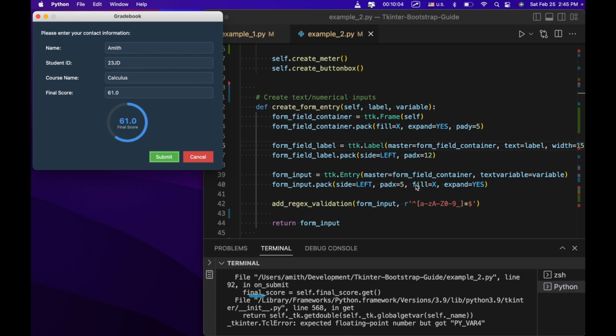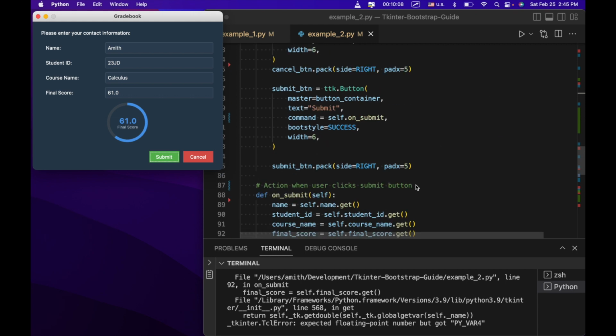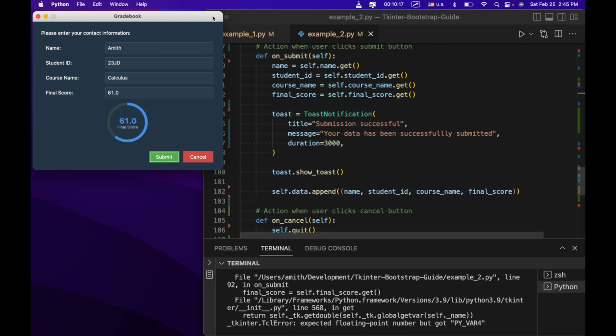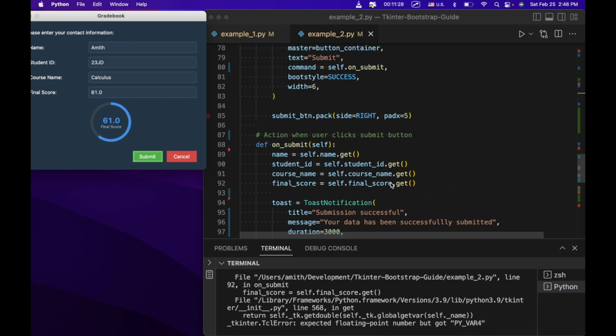And that's on line 92. So let's go over here. I think it would have worked, but we just want to make sure that there are no errors at all. So we're going to go to line 92 and see what's up. Basically what it's saying is it got a string, pyvar4, when it should have gotten a floating point number. What we're going to try is just change this to final score input to get the value straight from the input rather than getting it from the form field that we created.